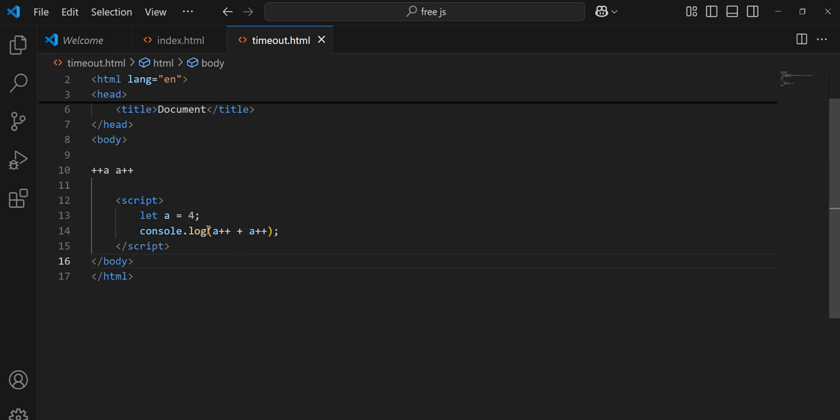Okay, let's look at it together. A plus plus is going to increase the value of a. A becomes 5. But because it is plus plus, the new value is not available immediately. At this point, you still have 4. Although the value of a has increased, the value is not reflecting immediately.